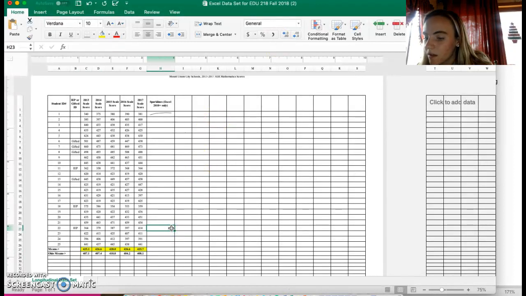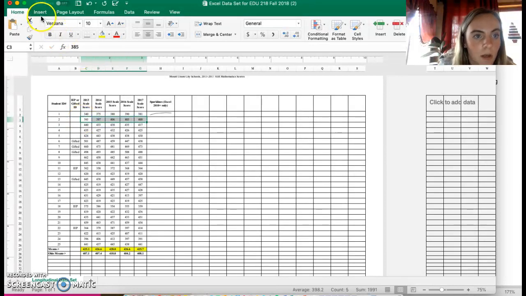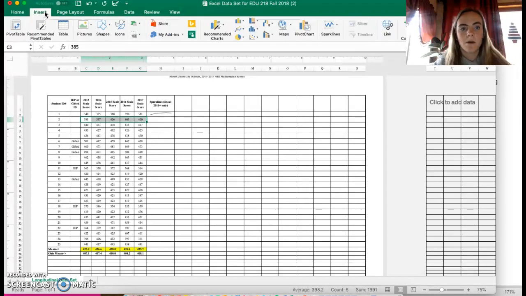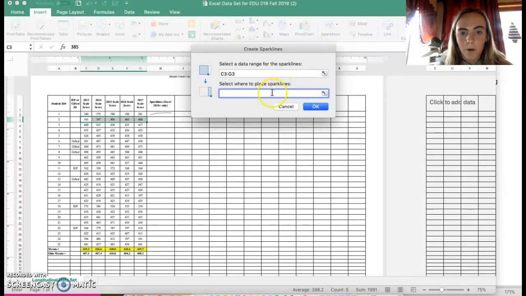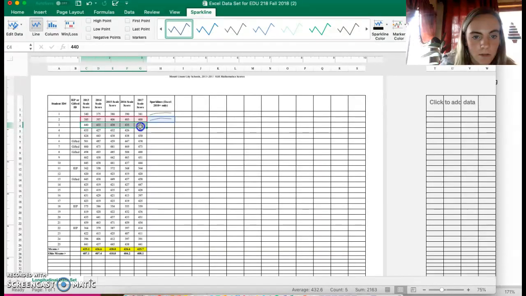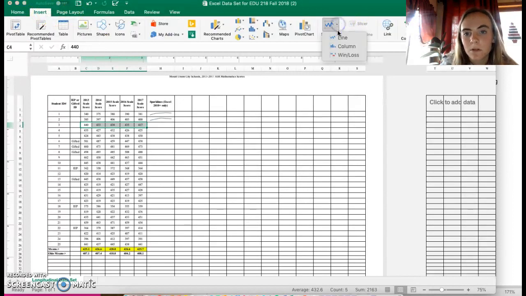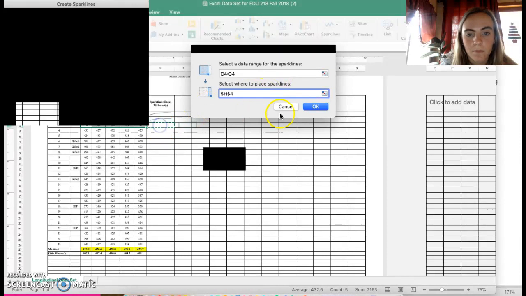Okay, not bad. The next thing we want to do is add sparklines. In order to do that, we're going to highlight these scores and go to Insert up at the top, where it says Sparklines, Line, and where you want to put the sparklines, we'll click right there. And there's the sparkline. Then we're going to repeat this quite a few times. Sparklines, Line, boom.